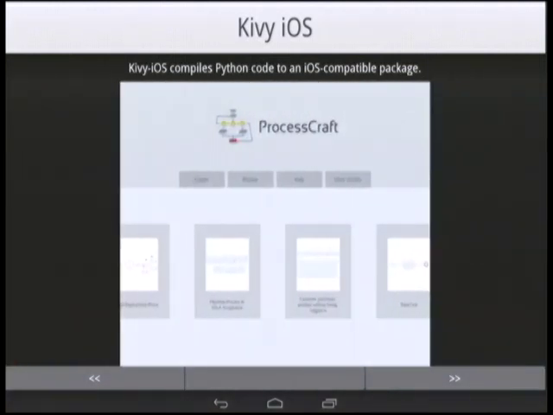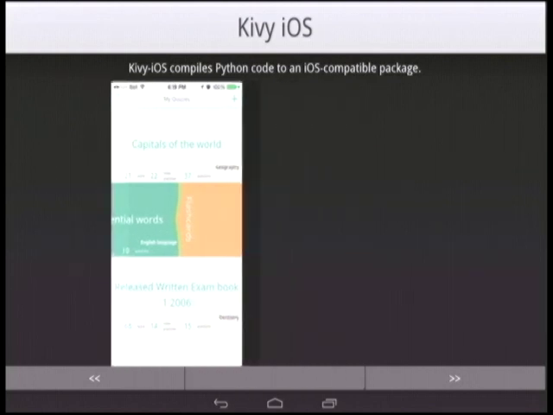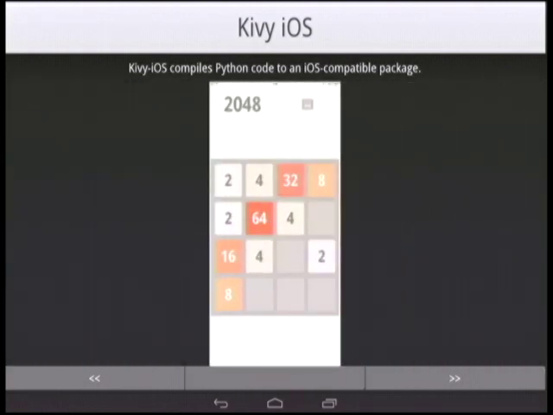Process Craft was one of the first Kivy apps on iOS. It's a very complicated program that costs a lot of money, so I haven't actually used it. And another little quiz game, Quizzin' I think it's called. So you can see you can make it look quite different depending on your design skills, really. Mine are not that great, so my Kivy apps look pretty stock.